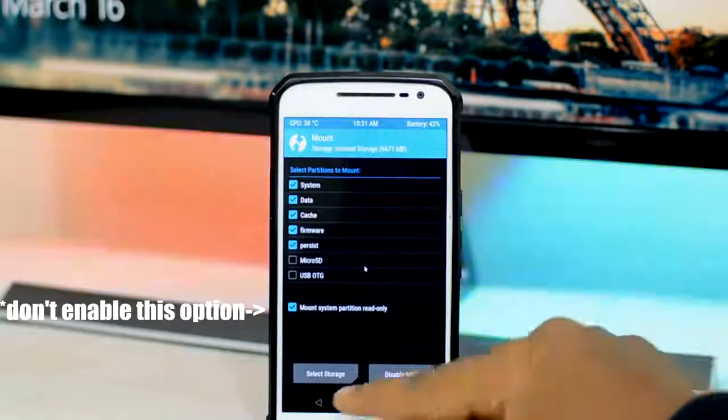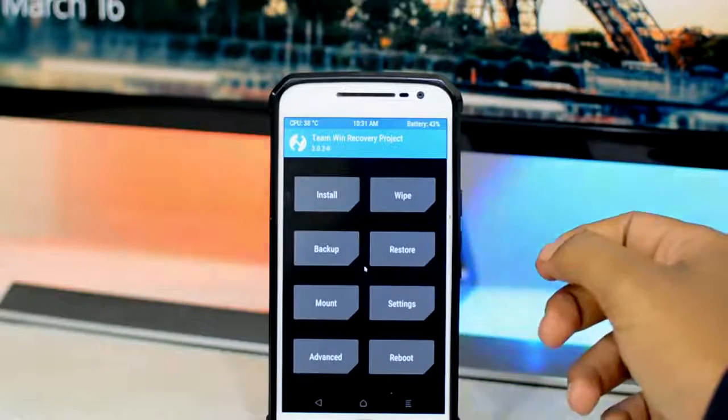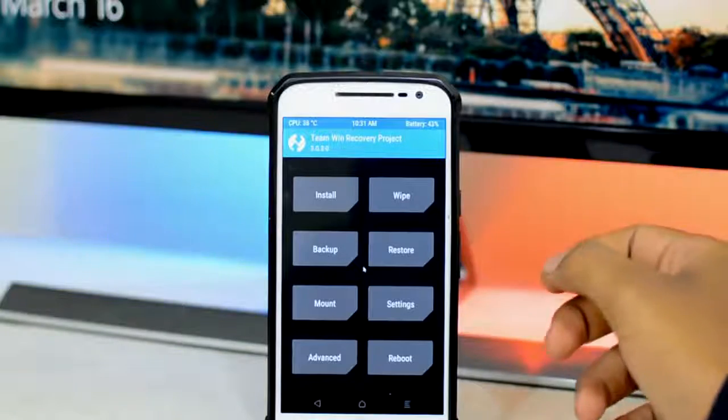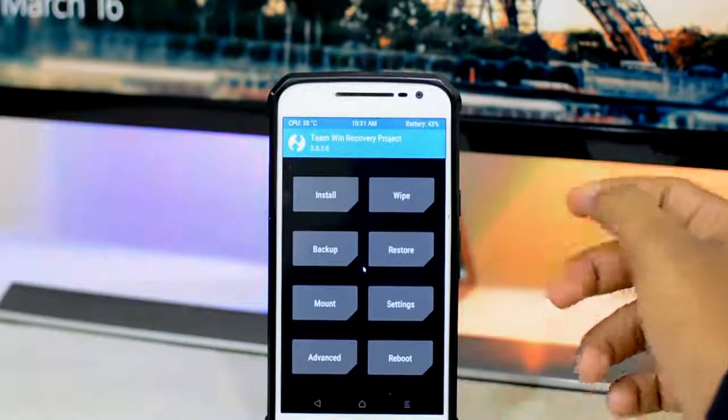Once that is done, head back, and now we're going to be needing a file manager to delete the lock screen files that I was talking about earlier. And for that, we're going to be using the Aroma file manager. The link to that is also in the description box.